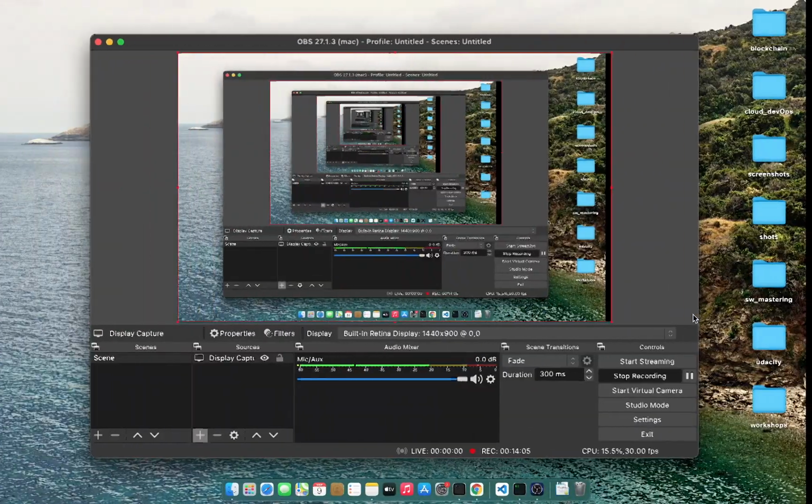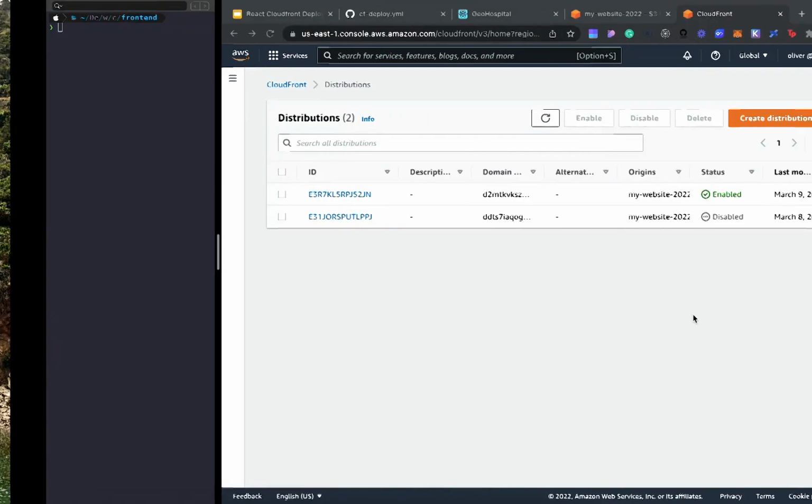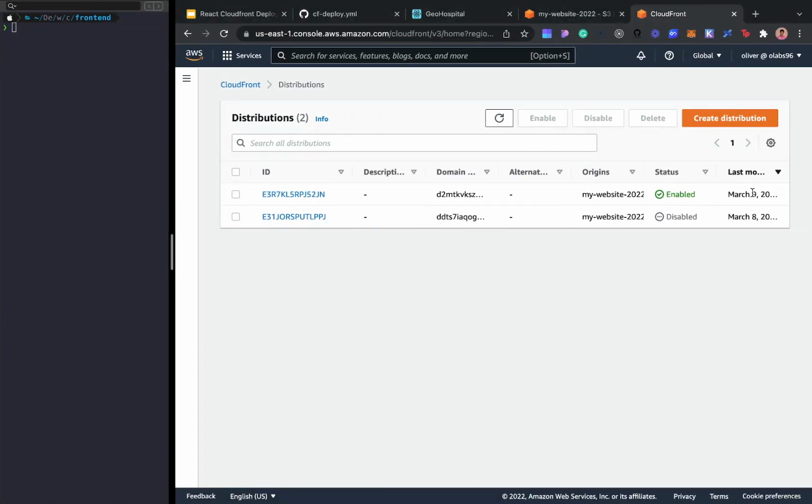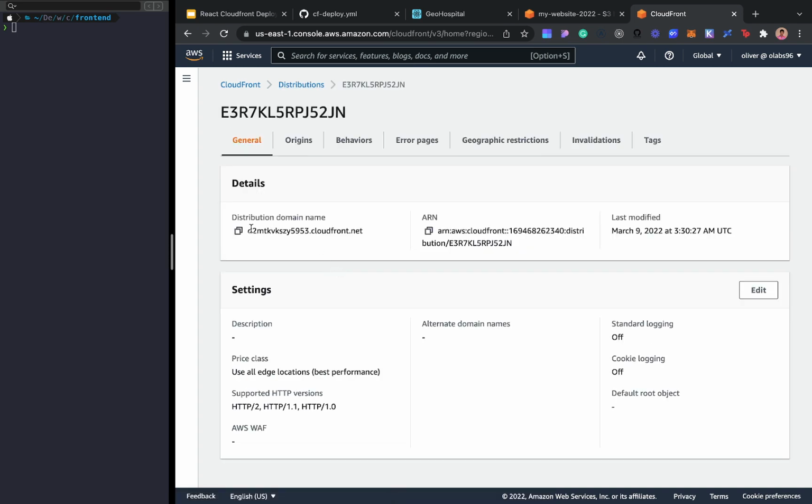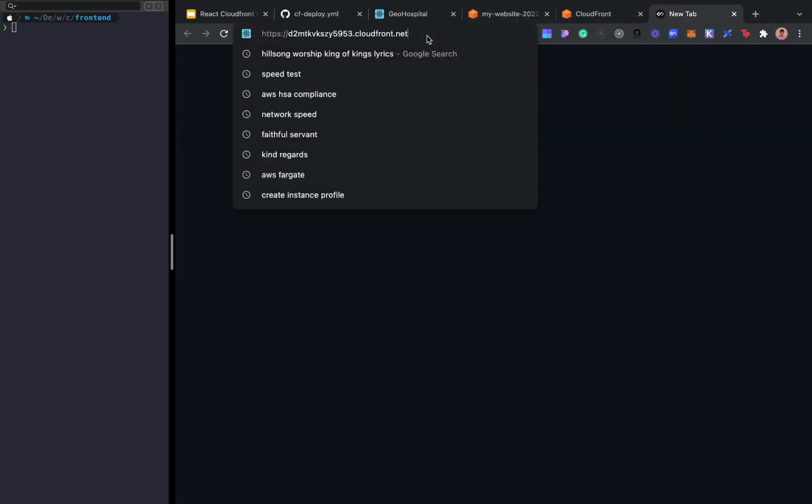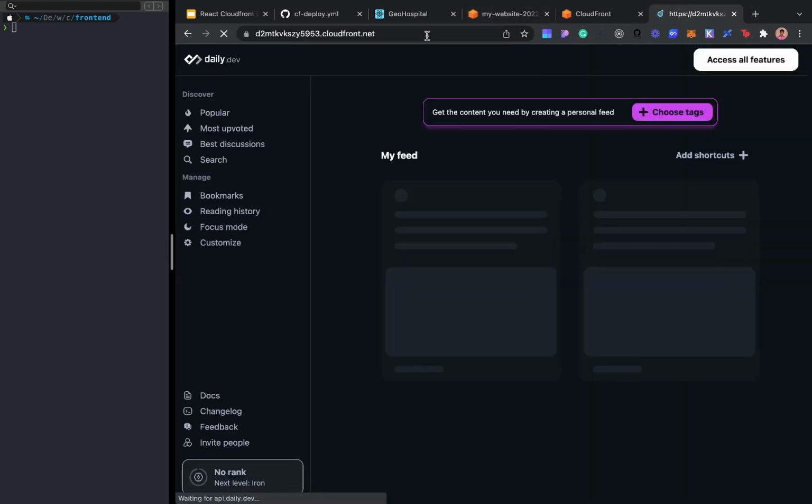So this is done deploying. You can see under the last modified that there is a date there. We can now click on the distribution ID and copy the distribution domain name, pasting this on a new tab and hitting enter.